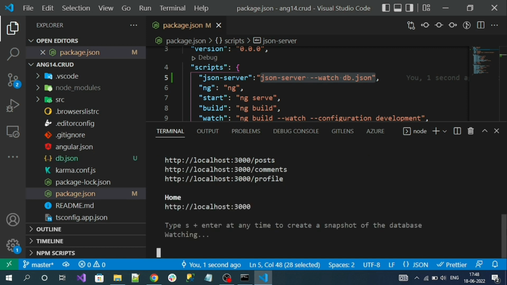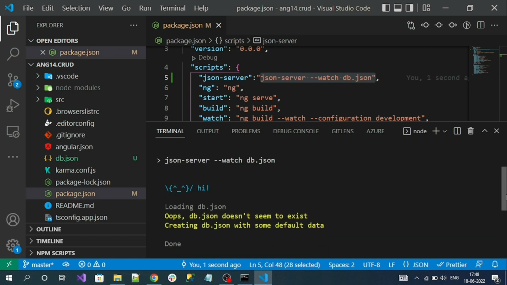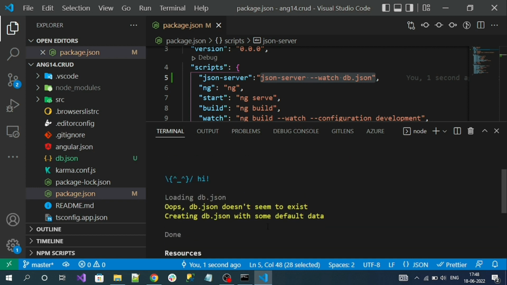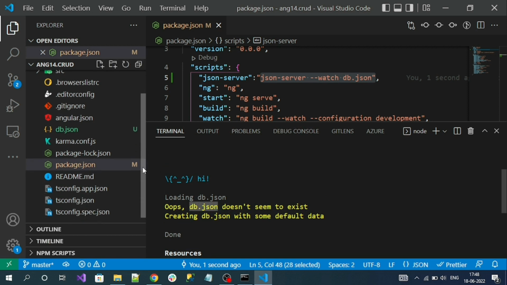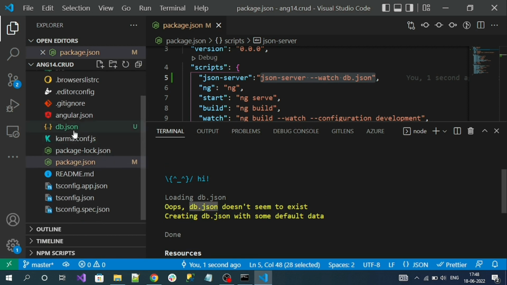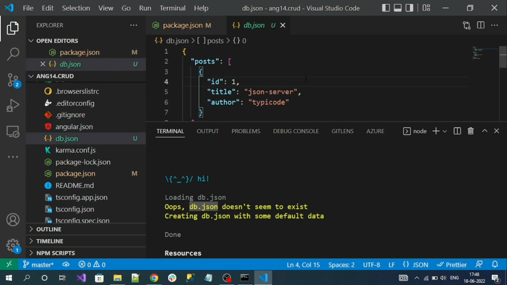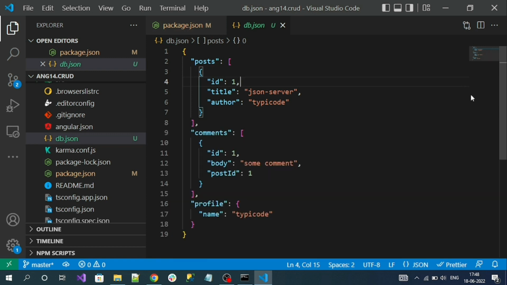Okay, what it will do when you run first time, it will create a db.json file if it doesn't exist already. So if you scroll, here you can see db.json. Here it will store the data and that data will be served as an API response. Okay. So what I will do, I will just create my own response.